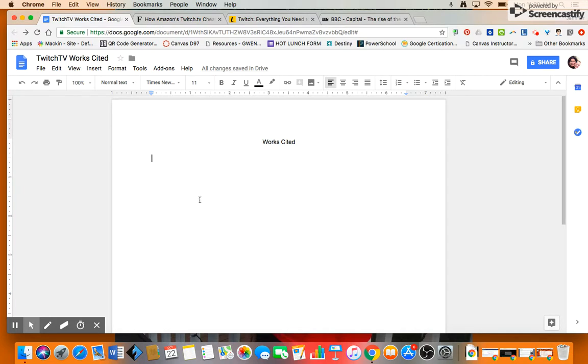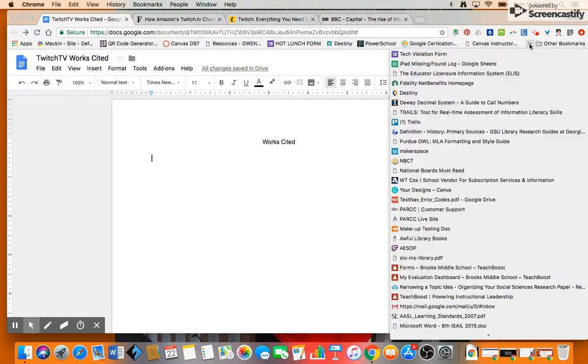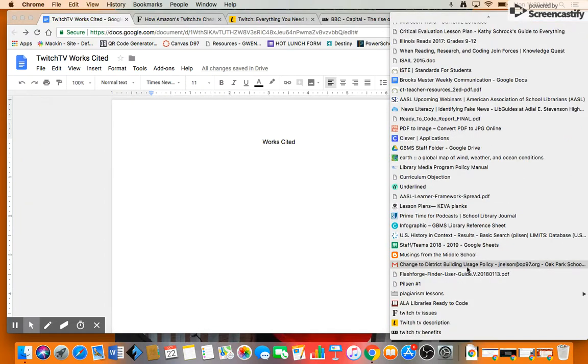And before you actually start to go any further, have in one single window your Google Doc with your works cited page set to go. And then in each of the individual tabs, each of the web sources that you're using in this project. So hopefully you've bookmarked them and you've named them something that you know what they are. So down here are my 3 websites that I'm using for this project.